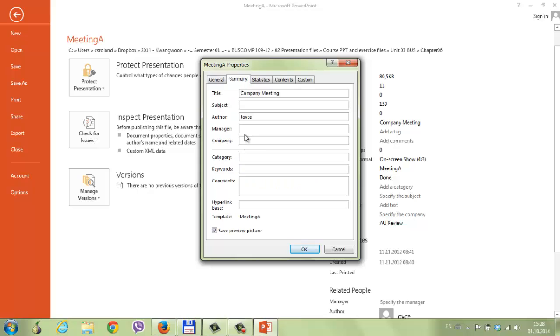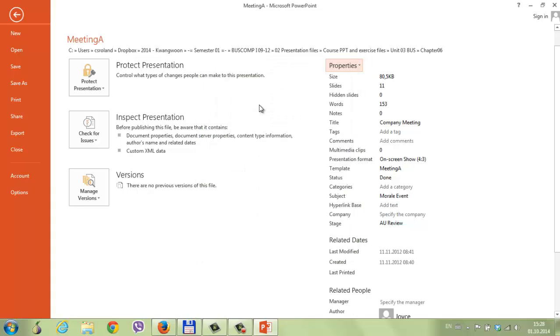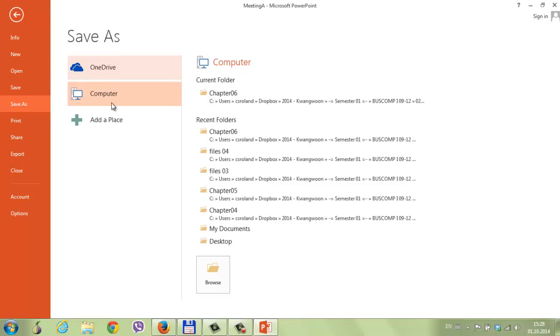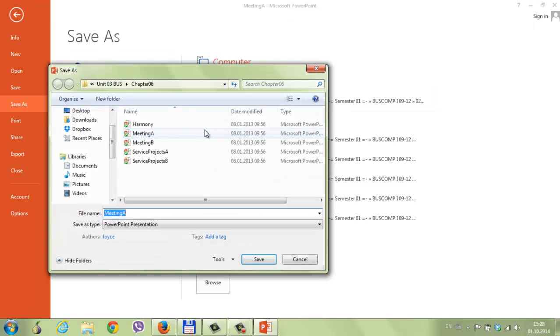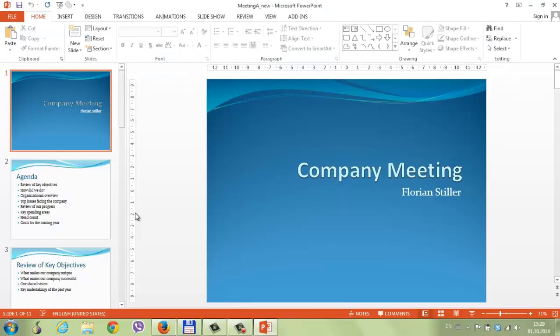Exactly. Click the Subject button, enter Morail event, and now let's say OK. Save the changes to the presentation. Alright, let's put it here, Meeting A, new, done.